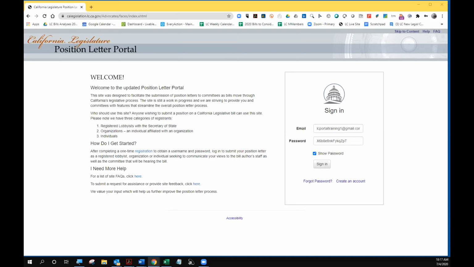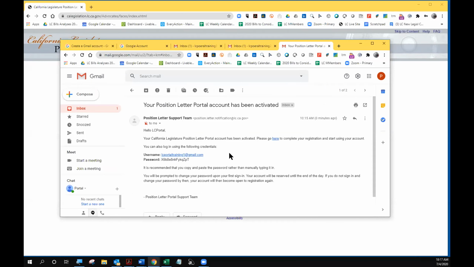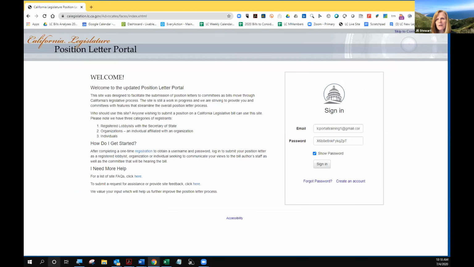I can show you this is how it came into that Gmail account. It came in from the position letter support team, and it says hello, and it gives you a click here, but it says you can also, this is the username, the username being the email that you used, and this is the password that I copied in. Right, so that's the state assigned password. You copy it and you go back to the sign-in box right here, and you plug it in.